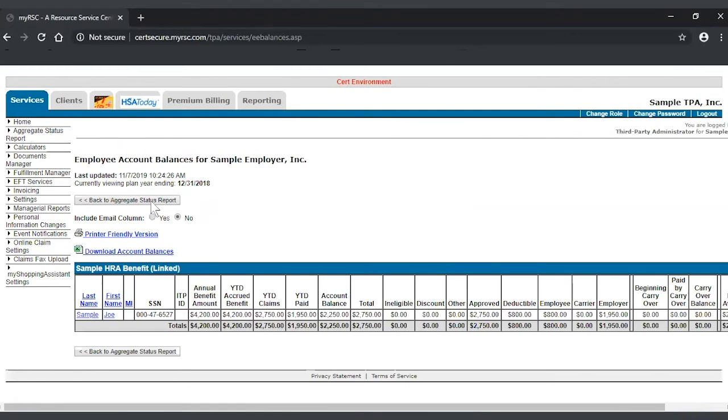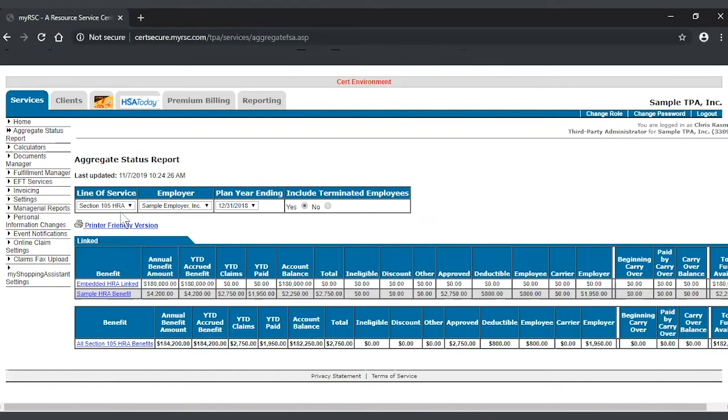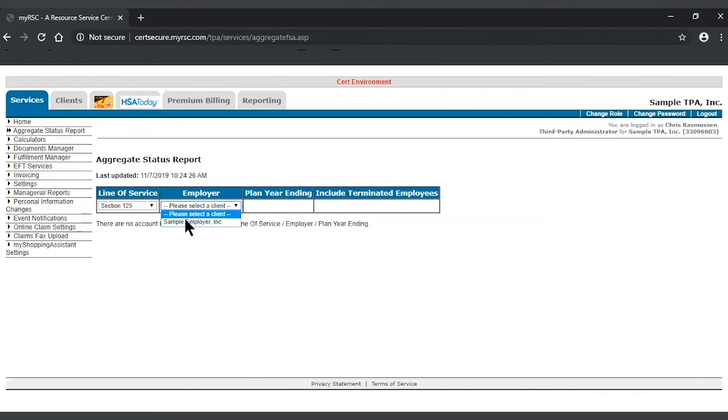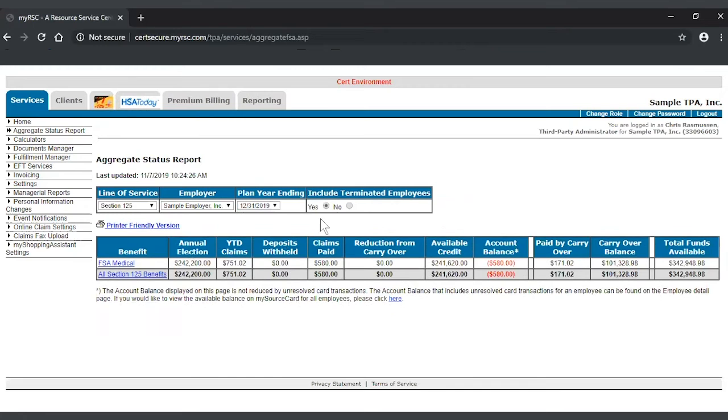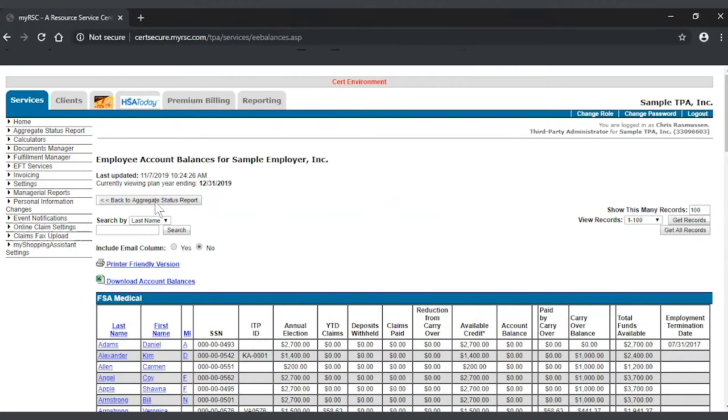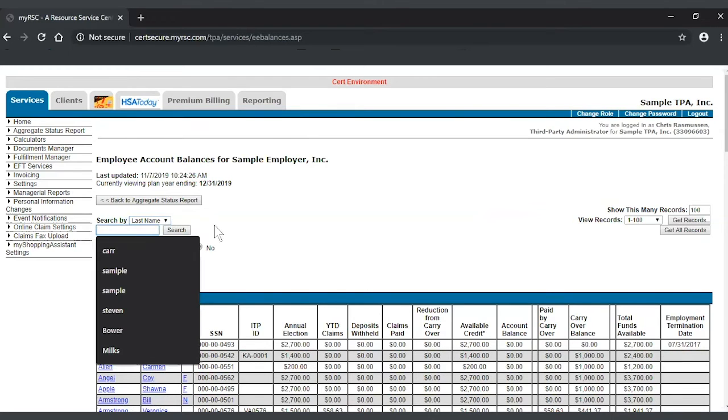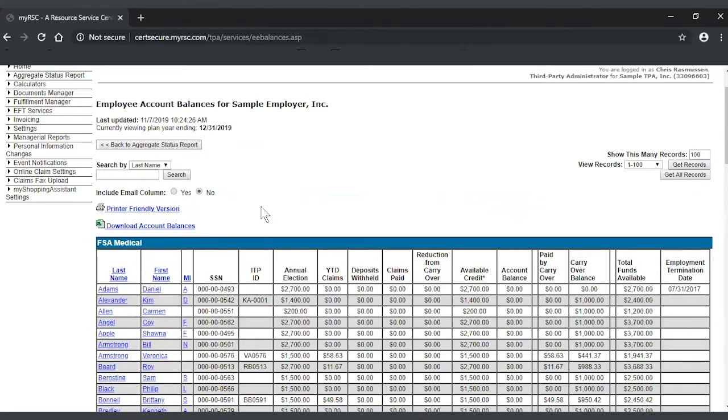You can also use search options as well. So as I'm searching for different employees, I do have the ability, for example, looking at our 125 benefits for sample company, and I'm just going to view all benefits, to search by last name or by SSN into these fields here, so I don't have to just scroll through a large list to find somebody.